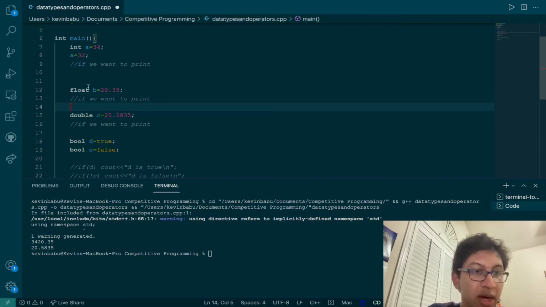For example, here I've declared and initialized the float and the double. Those are the keywords, float and double. And I have the float, the variable is named b, initialized at the value 20.35. The double c is initialized at the value 20.5835.